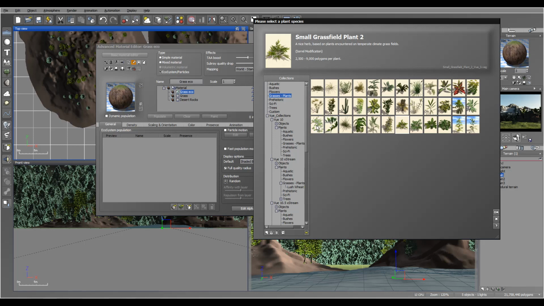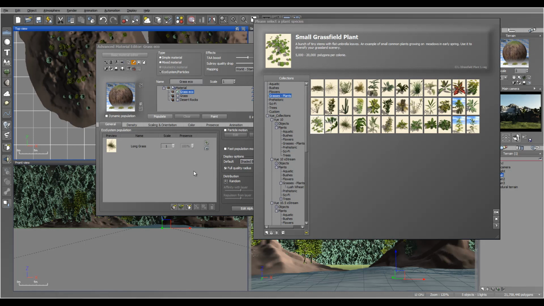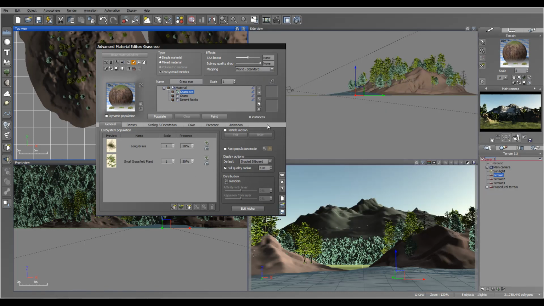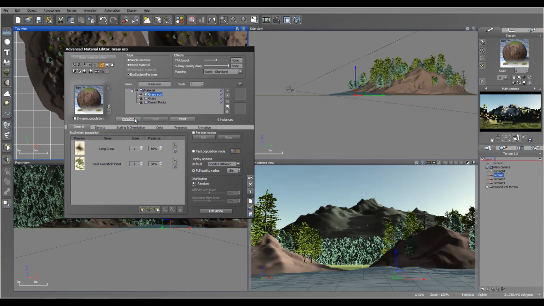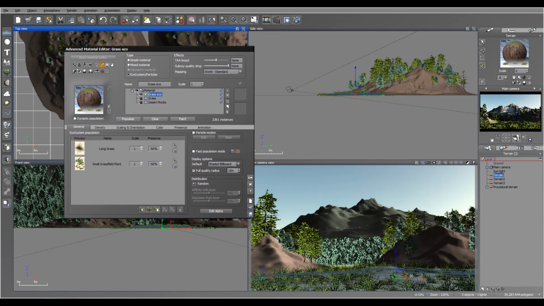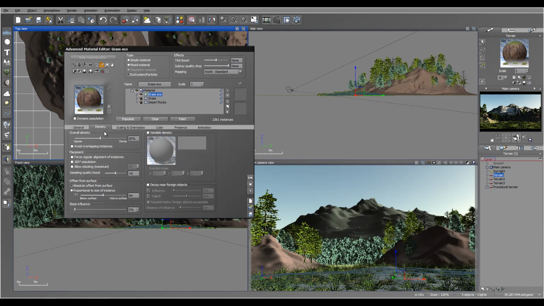Okay, for the two grasses I want to use, I will use grass field, kind of small, and combine it with the long grass. So we'll take a long grass, take grass field. Okay, let's click OK, and we'll just click populate. So you can see kind of a nice cover already, but I want to decrease the scale a little bit, maybe 0.5 on the long grass, and reduce presence on this. Okay, we'll populate one more time.